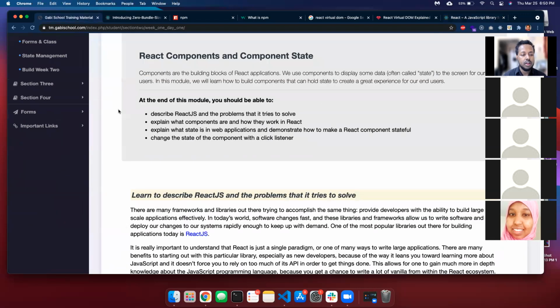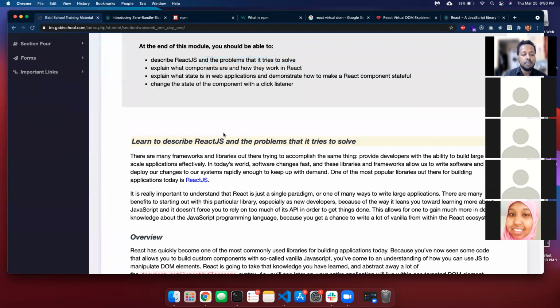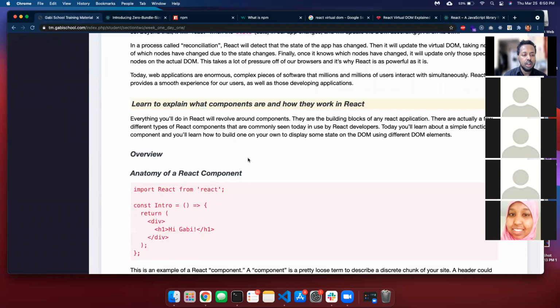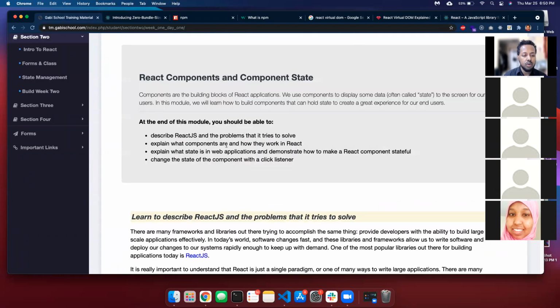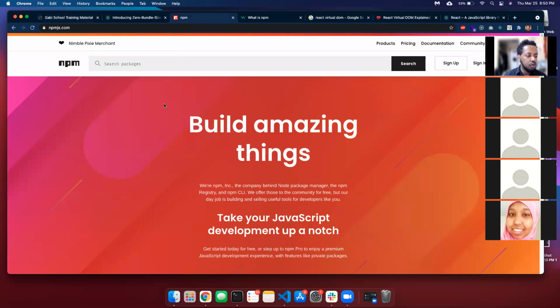Okay, let's go back here. We said describe React and the problem it solves. Mainly the problem it solves is instead of the whole page reloading, you only have parts of the page loading automatically. That's the main problem it solves. The next thing is explain what components are and how they work in React. Before we get to that, I want to explain what NPM is, because we want to install React in our computer.